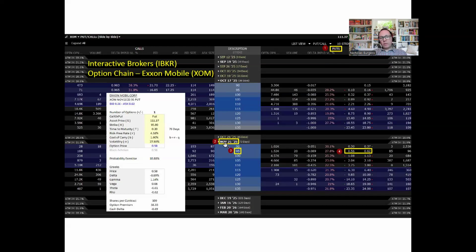I'm going to look for November 21, 2025 as my maturity. That's going to be a Friday. And I'm going to look at the 95 strike. If you look over here on the right, you'll see the bid and the ask. As we mentioned before, whenever you look at option prices, you're looking at the unit price. One option contract gives you the right to buy or sell 100 shares, so you have to multiply this by 100. That 100 is called the lot size.